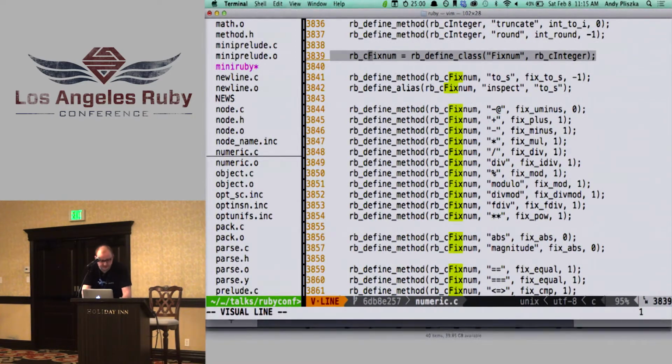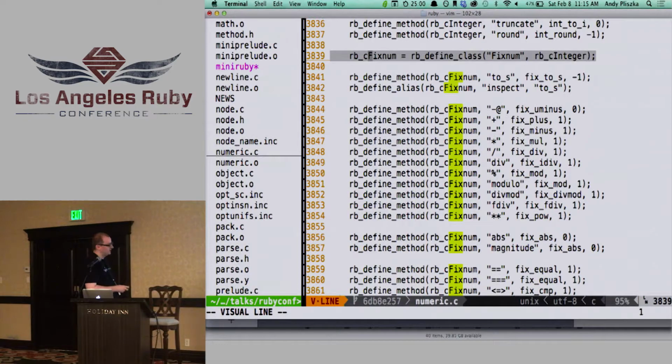You can see clearly here that we use define class with its name, fixnum, and it inherits from integer. The next thing we do is define a method on this fixnum class, which is to_s, and it's implemented by this fix2s C function. You can even see things like defining aliases, defining methods, etc. So it's very easy to follow. If you know the Ruby classes, you shouldn't have any problems understanding what's going on here.